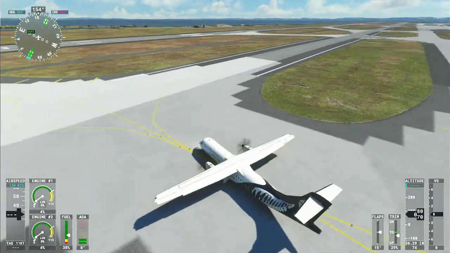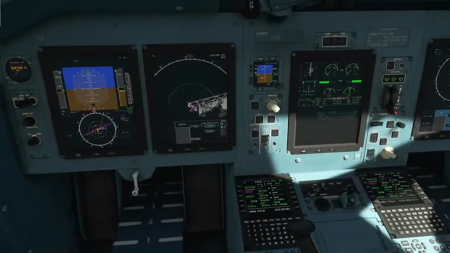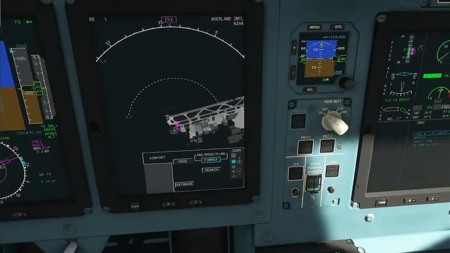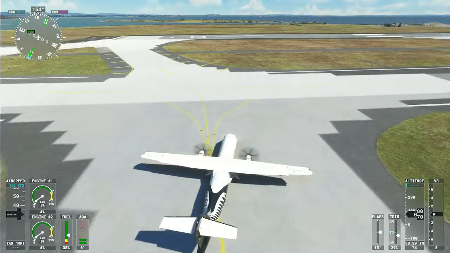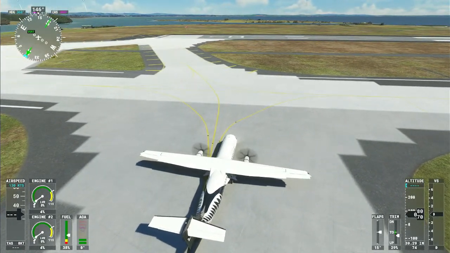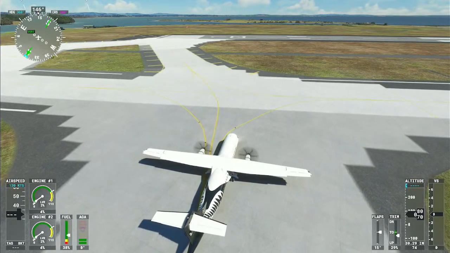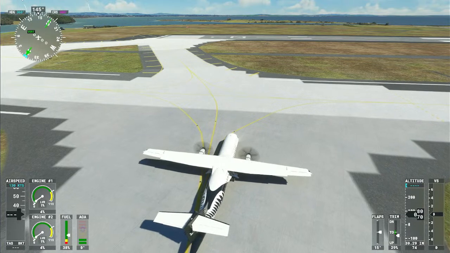Why did we slow down so much? Oh, that's not the runway. Runway's over here. Come on, airplane, let's go. Giddy up.